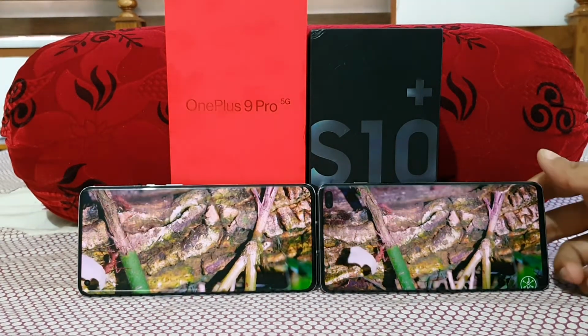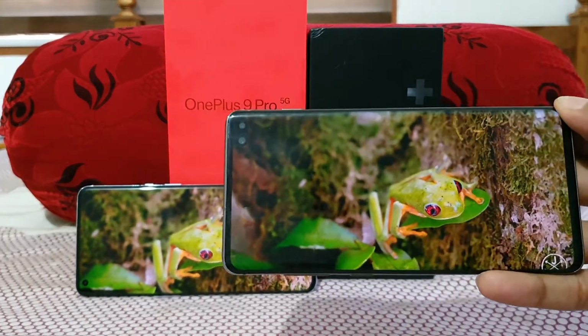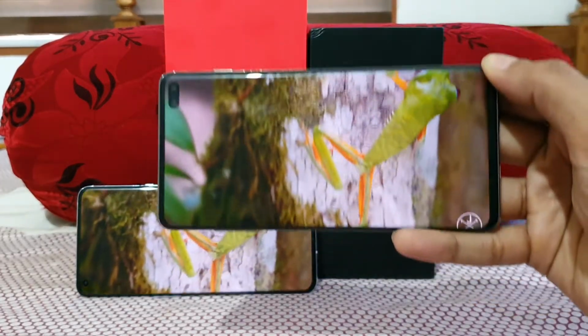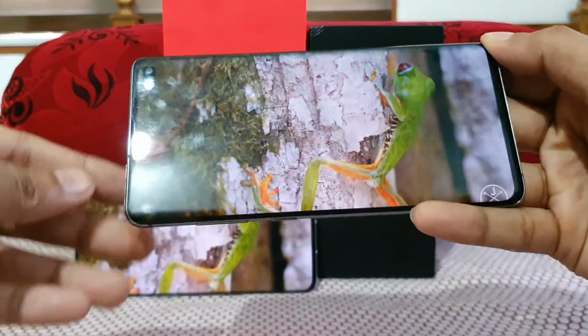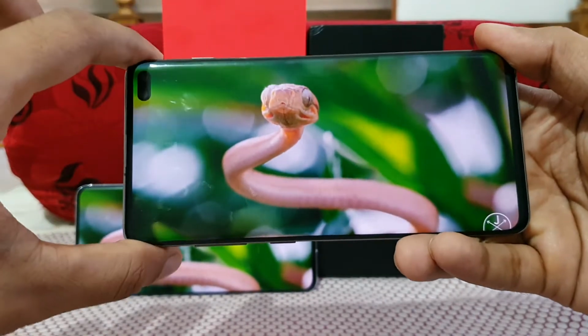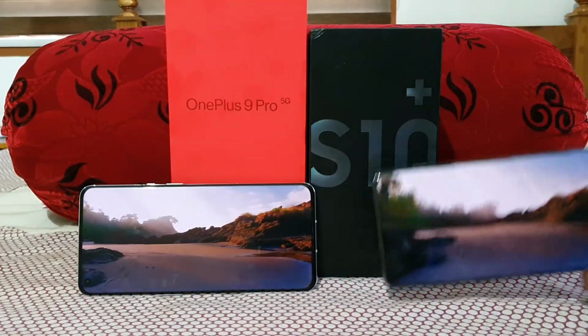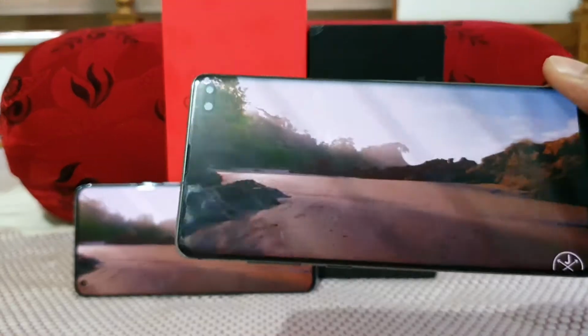So let's talk about the Galaxy S10 Plus at a glance. This is 1440 by 3040, so that means Quad HD Plus. You could see stunning colors. Currently this is set to the maximum resolution, that's the Quad HD Plus. You could see it's stunning. And the PPI is 522 over here.